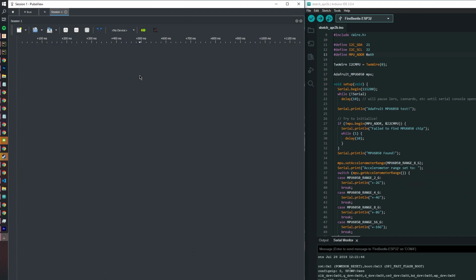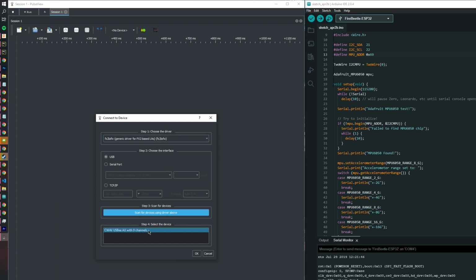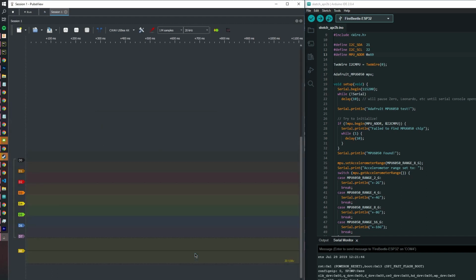PulseView should discover the analyzer automatically, but if it doesn't, then you can manually scan for it. Select the correct device type and hit scan, then select the device. If your analyzer isn't showing up, then you have most likely chosen the wrong driver or haven't installed the correct device drivers. Next, choose an appropriate sample amount and rate.